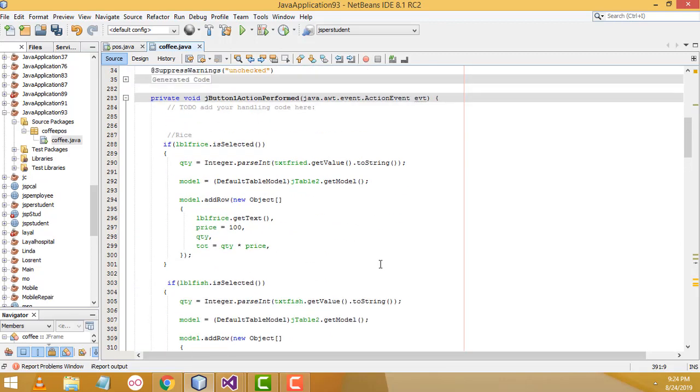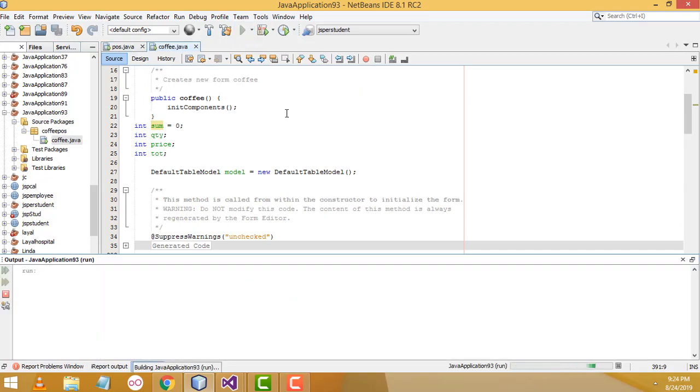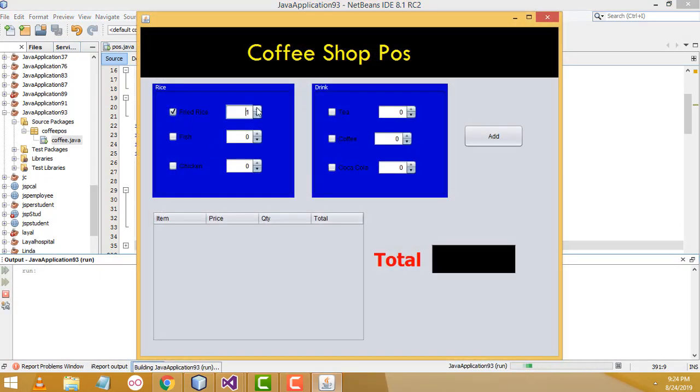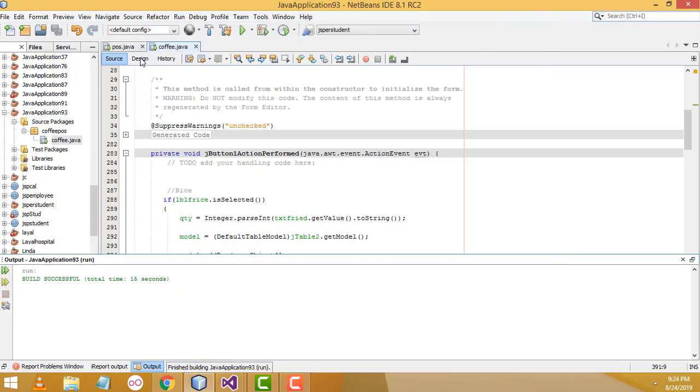All things are correct. Now we need to do one more thing. Let's check whether all things are working fine. It's working fine. Now we need to change the table color here, right? The table color we have to change. So it's simple, we have to change it.